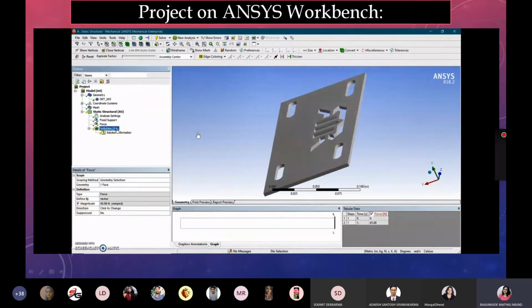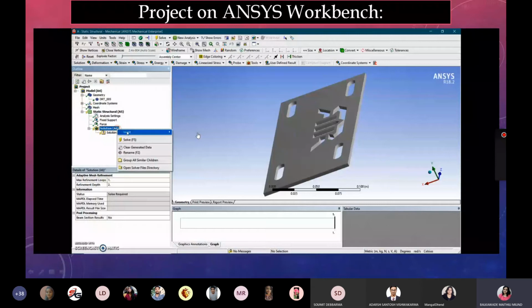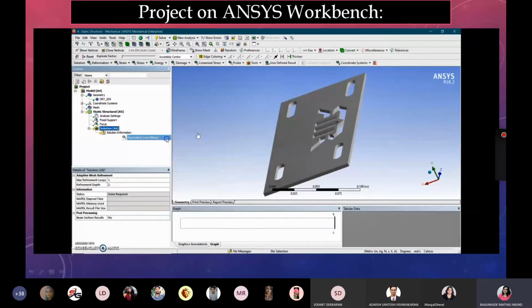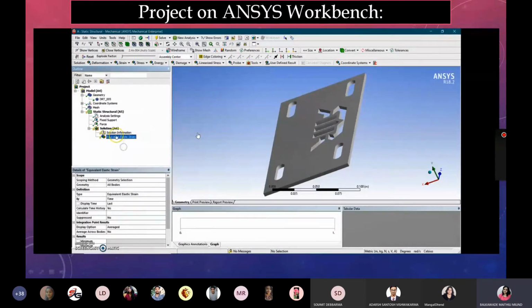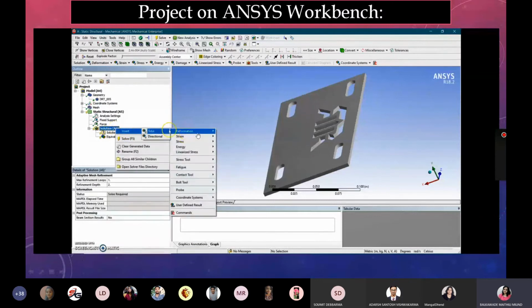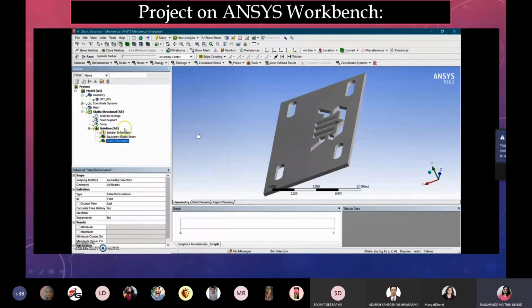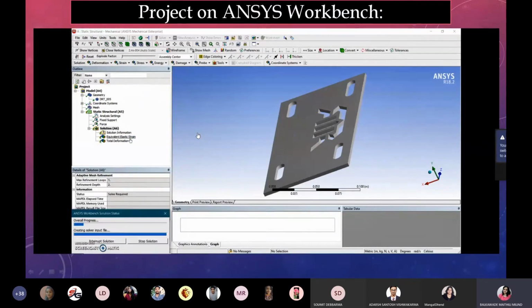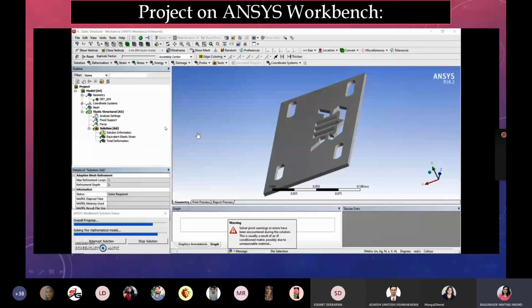Now in the solution, in insert, we'll add the strain, equivalent strain, as I want to calculate the strain which will come on the plate after some cycles, and I'll ask for total deformation. Okay, so I've put the values I want, and now we'll run the solution. It might take some time. You can see here different options, like different types of analysis can be done on this. Like I have selected the strain.